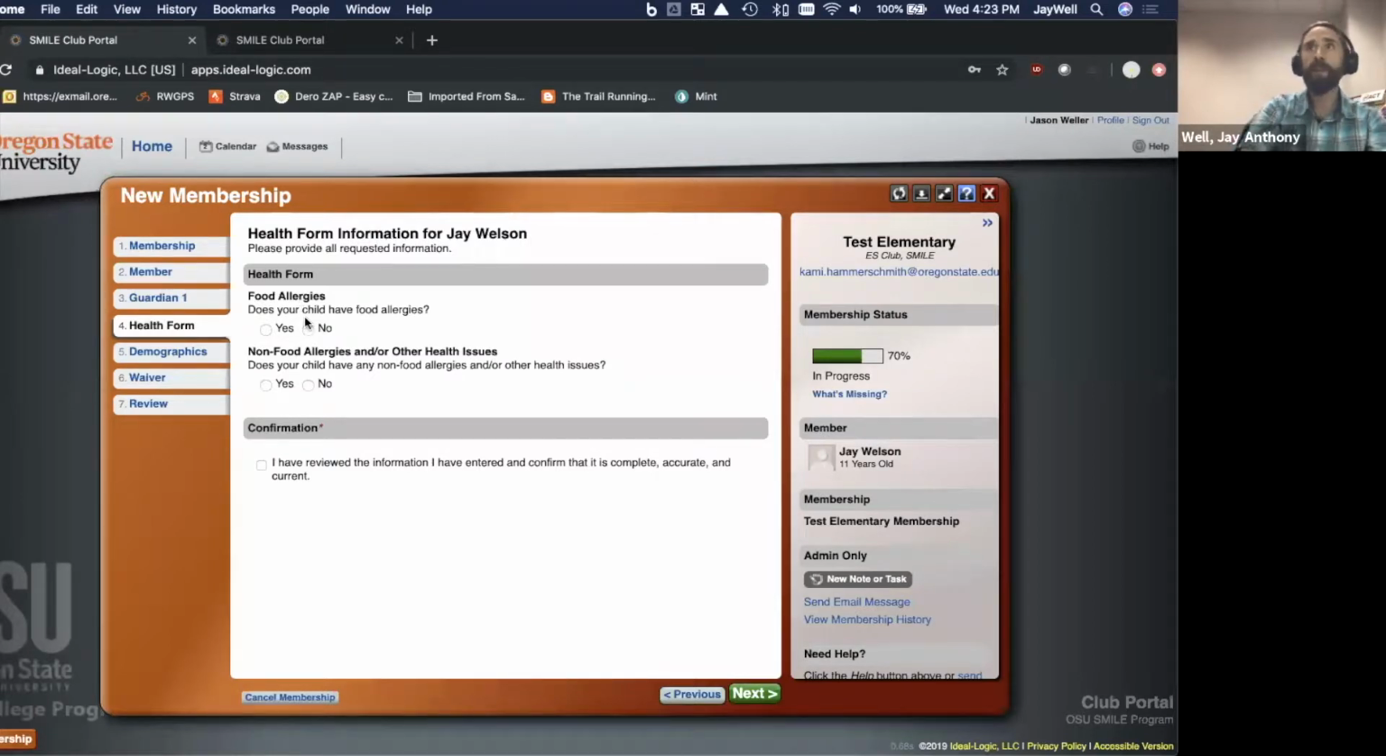I'm going to fill out this information. This is information that you'd really want to know, and so it would be helpful to have this information going in. That could be through a paper application, or a parent talking to you, or a student talking you through it. But you'd want to know this information. So let's just assume this person doesn't have any food allergies.